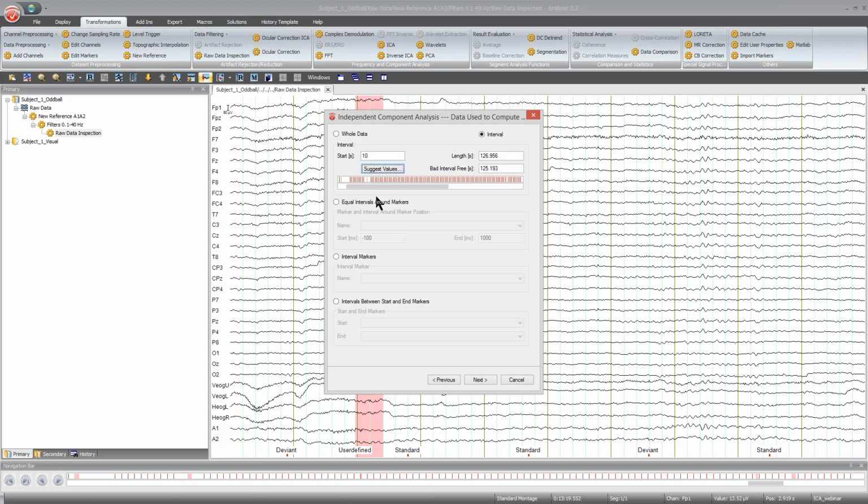You can also use some different options, equal intervals around markers, interval markers, or start and end markers, and use only the data in between to train your ICA.